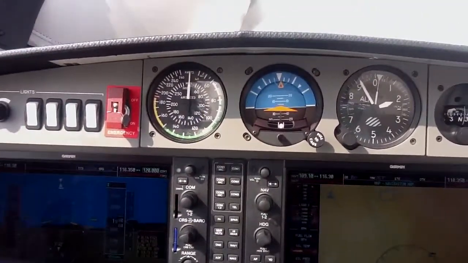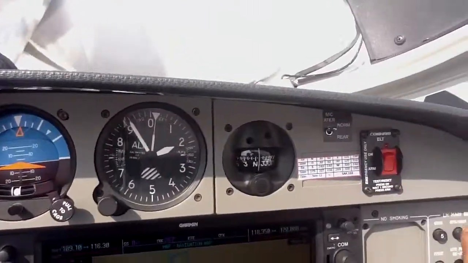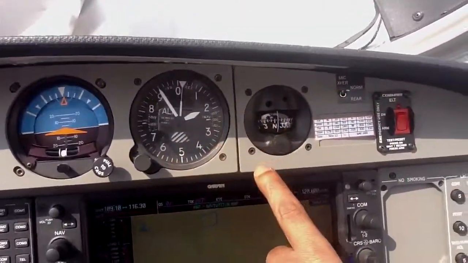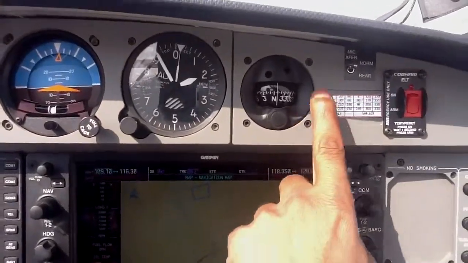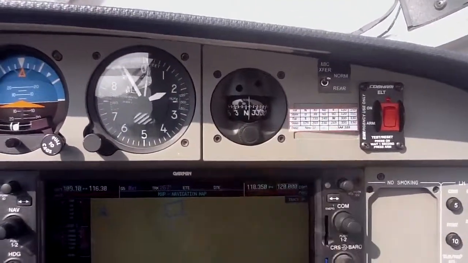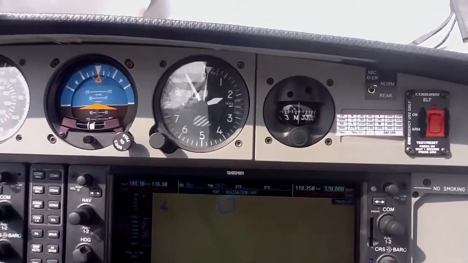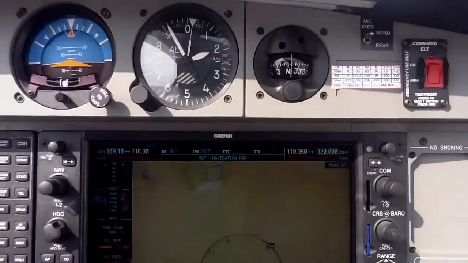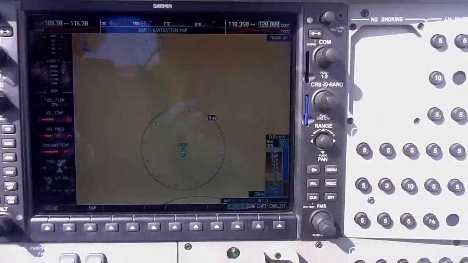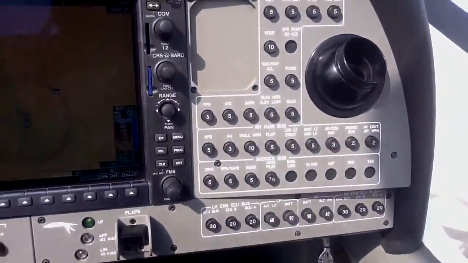So let's cover this panel. The upper panel here, what do you call it? It doesn't have a name. That's the compass and the 3 standbys. And this is the selector for the mic transfer. And the red button is the ELT, Emergency Locator Transmitter. And then on the right side we have the main circuit breaker banner. These are the breakers, yes.